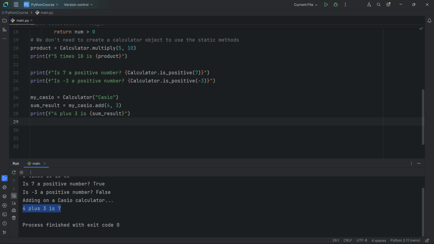So to summarize, static methods are just functions inside a class for better organization. They don't use self or cls. Think of them as tools in your class's toolbox.